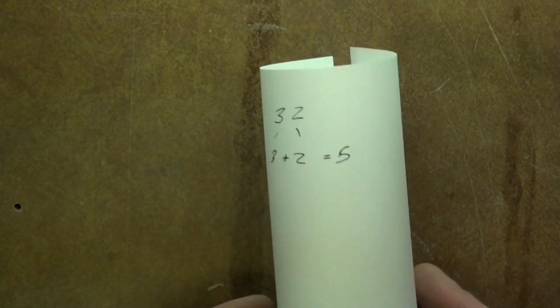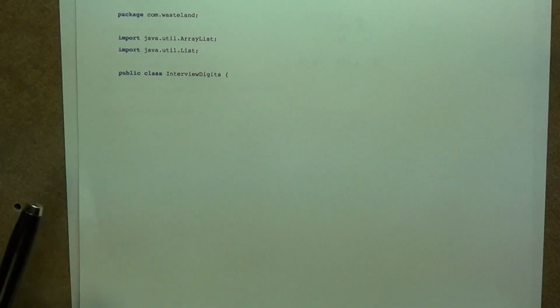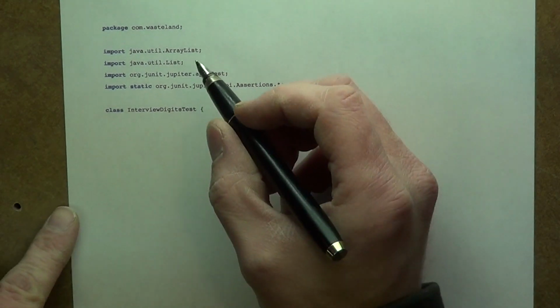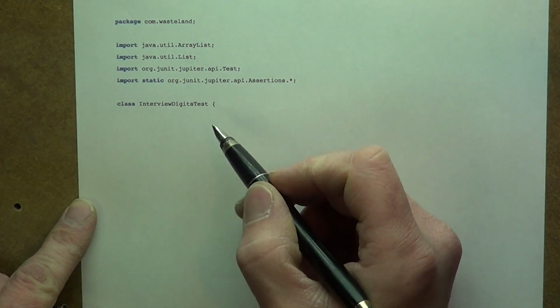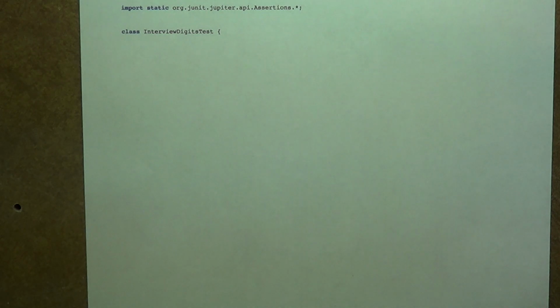So we're going to take a look at this in true test-driven development fashion. We're going to start with a test. So we have our test here, just a stubbed out class, InterviewDigitsTest. This is just simple setup in here. It's going to be a JUnit 5 test. And so we're just going to add our first test method.